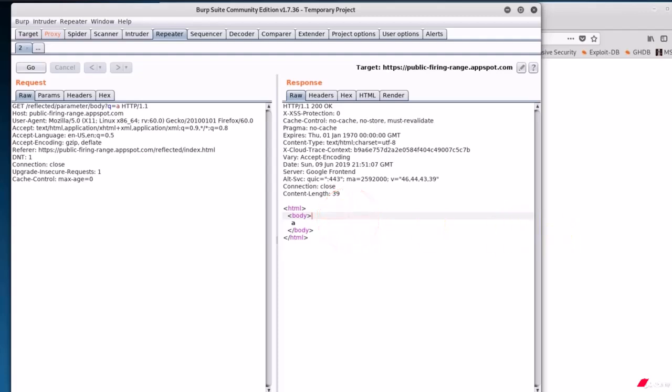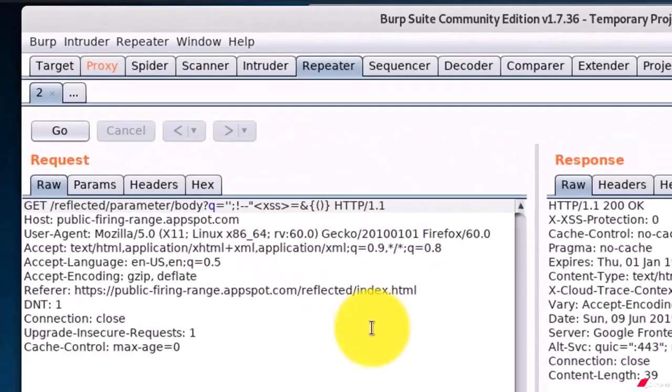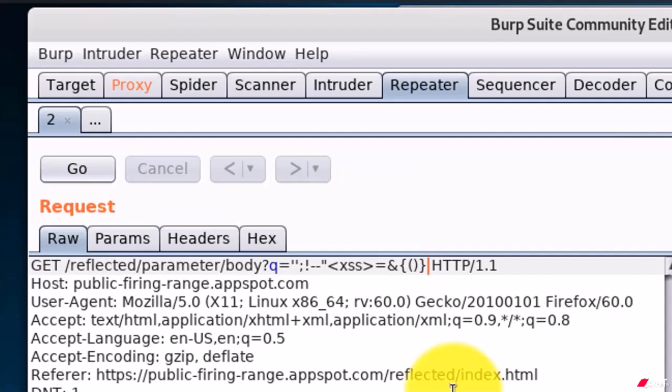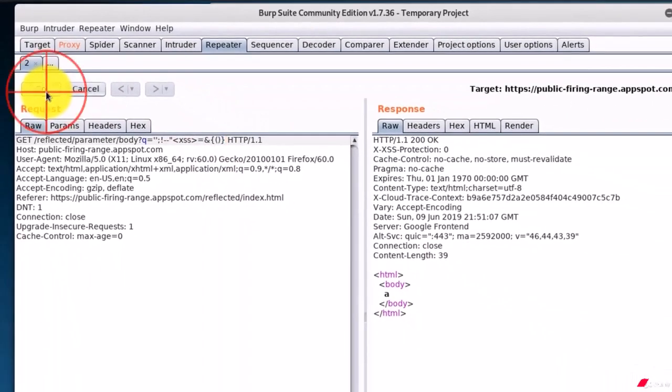All right. So what I want to do first is replace this A input with several characters which are generally used in various XSS payloads. This is not going to exploit anything. It'll just show us what we're able to throw at the web application and how it encodes it within its response. So click Go.